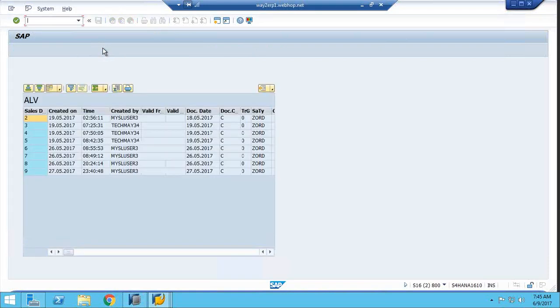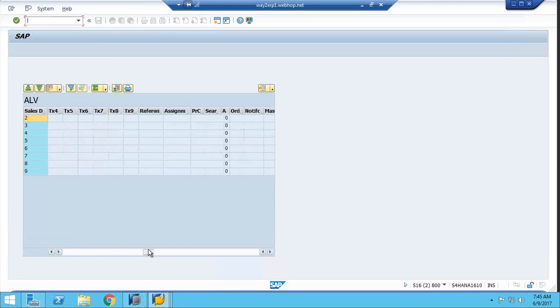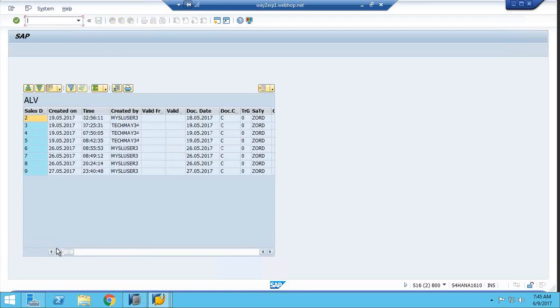It is coming in this way. Many fields are coming, all the fields will come. If you want to restrict anything, you can loop that internal table, get the available field catalog, and with that available key field catalog, whichever you don't want, you can remove.